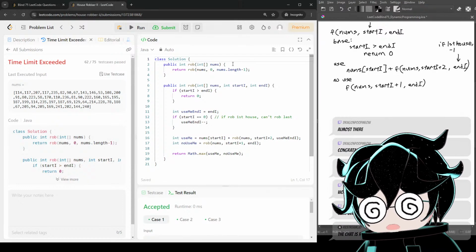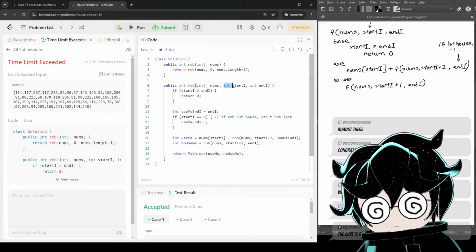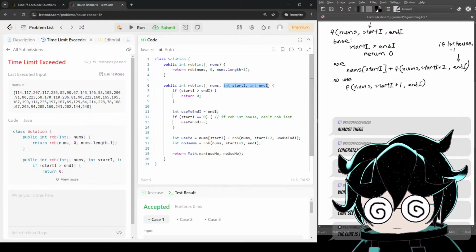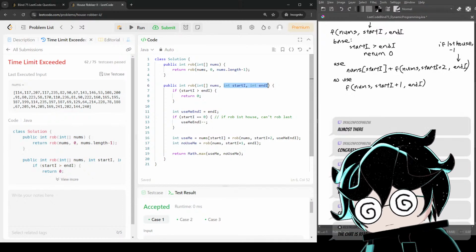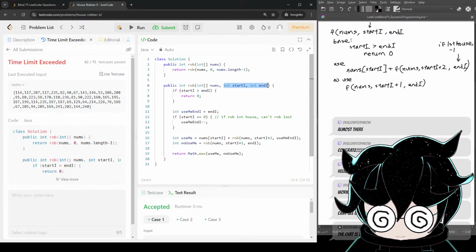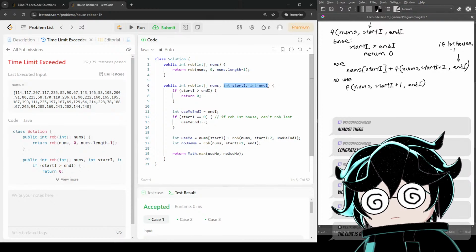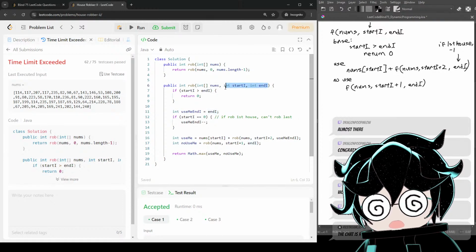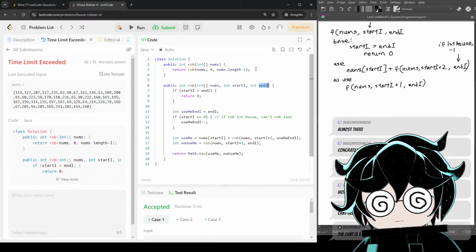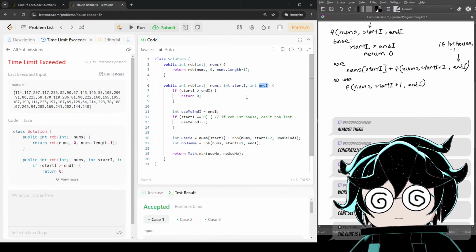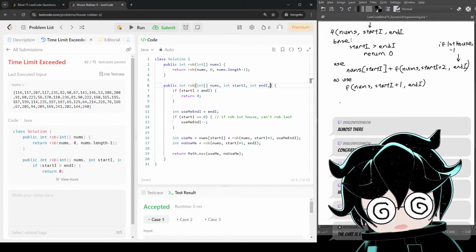Okay, let's start caching stuff. What do we cache by? This is probably a 2D array. We have to track our start index and end index. Okay, let's do a 2D array.